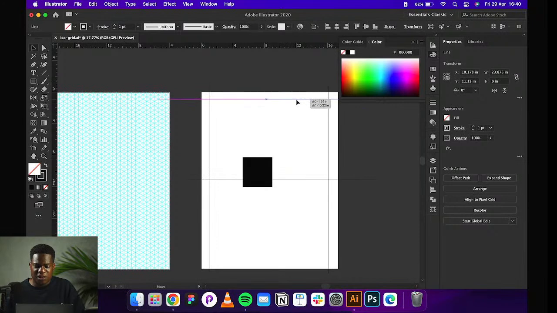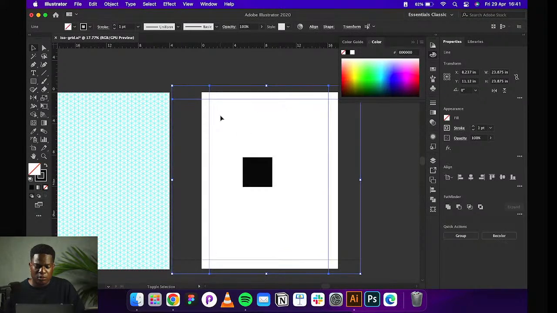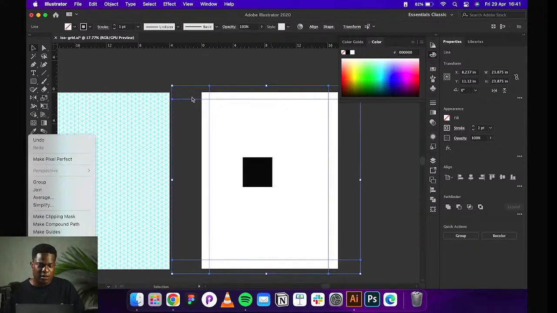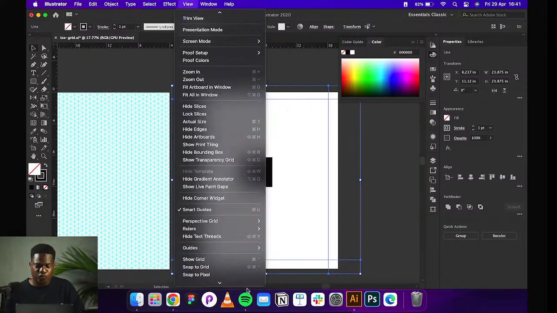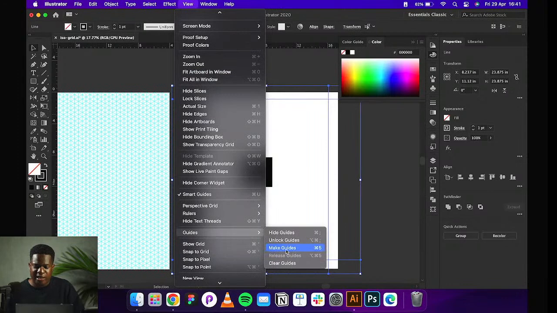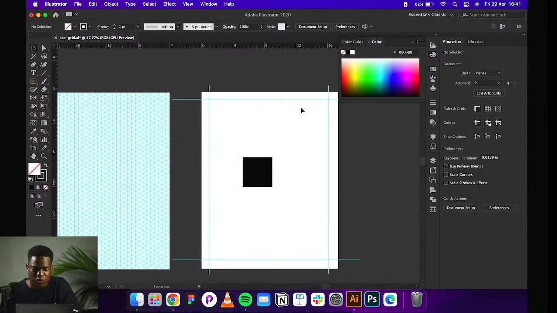So let me say I'm giving margin at the top. That is where my design will start. I'm giving margin at the bottom as well. So what am I doing now? I'm selecting all these lines. After I select all these lines, I can right click. Sorry, I'll go to View again. When you go to View, you will see something called guides. You will then see Make Guides. When you click Make Guides, you see everything turns blue.